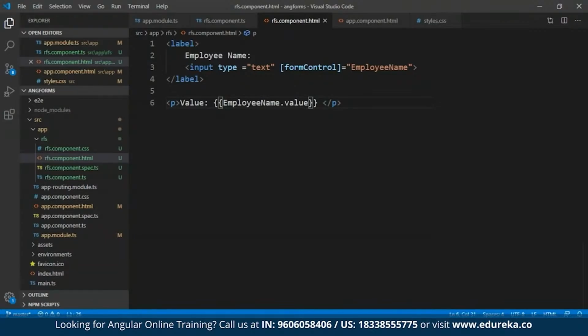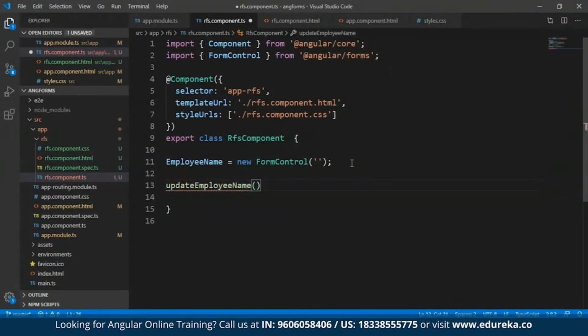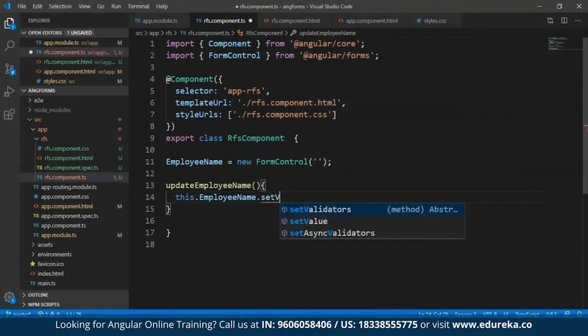We are going to add a method to the component class that will update the value to John using the setValue method. We are also going to include a button that will update the name.